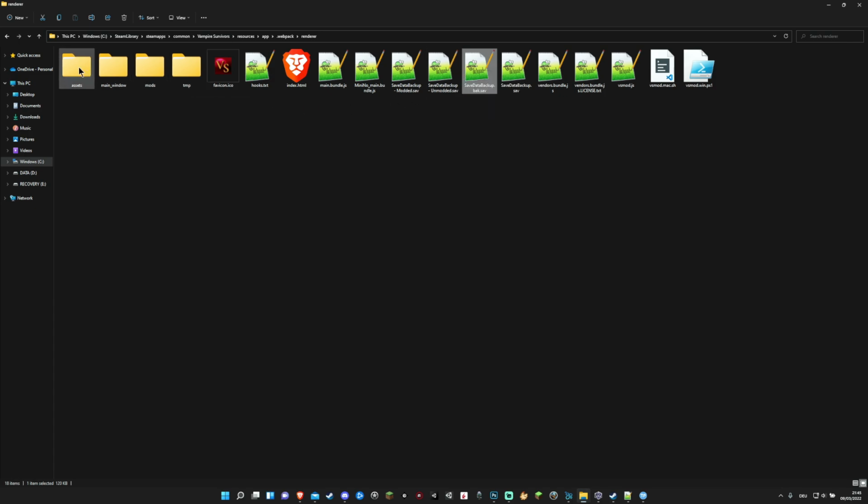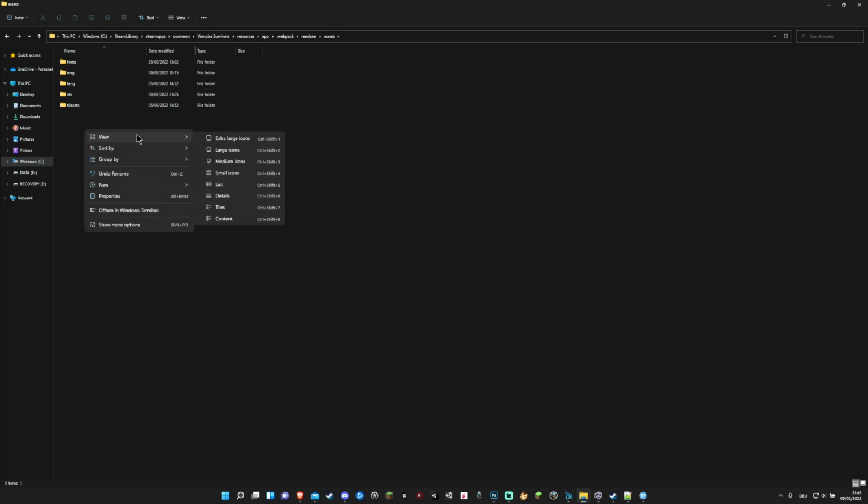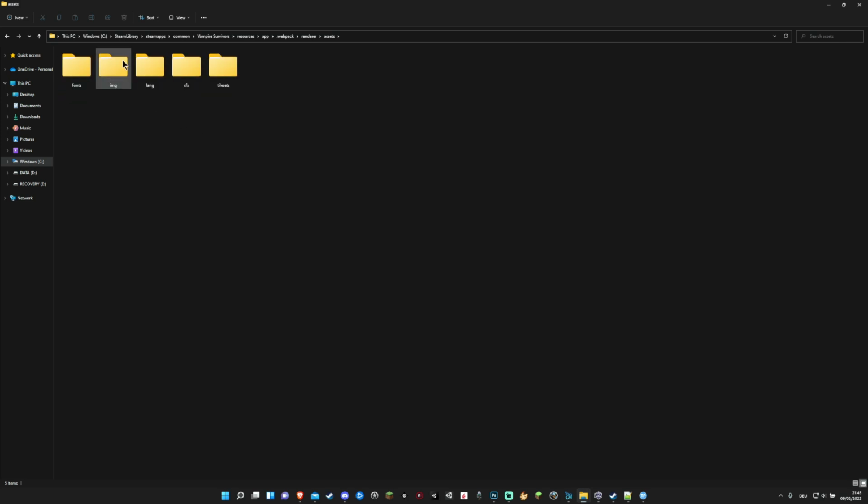But for now, let's go into assets. And what you can see here are different very interesting folders. All of these matter to us. Right here we have sounds. This is used for my German Hans video where I replace some stuff with more or less typical German music.